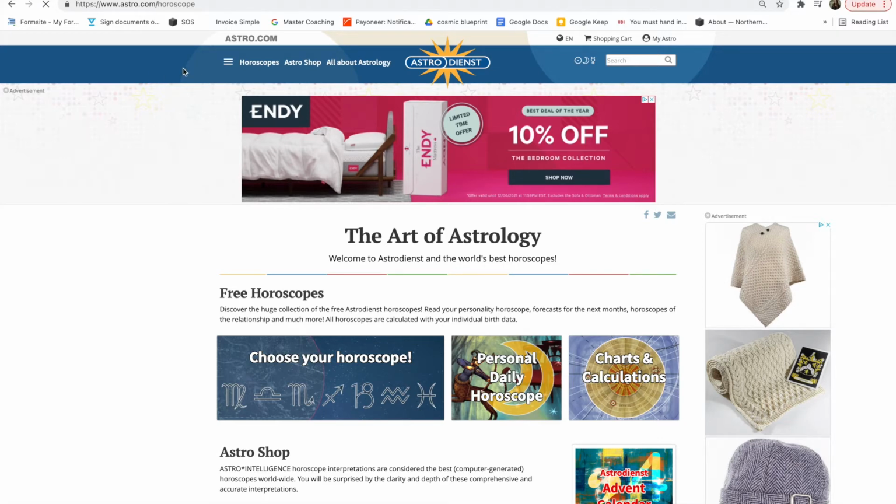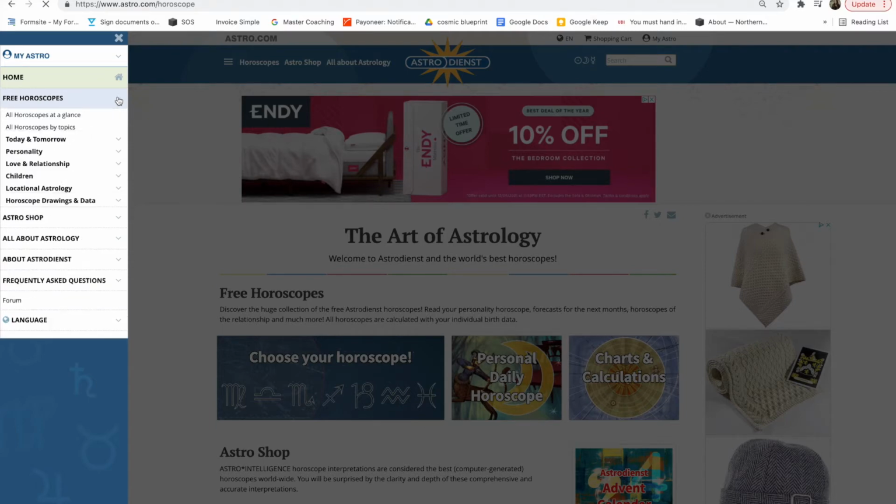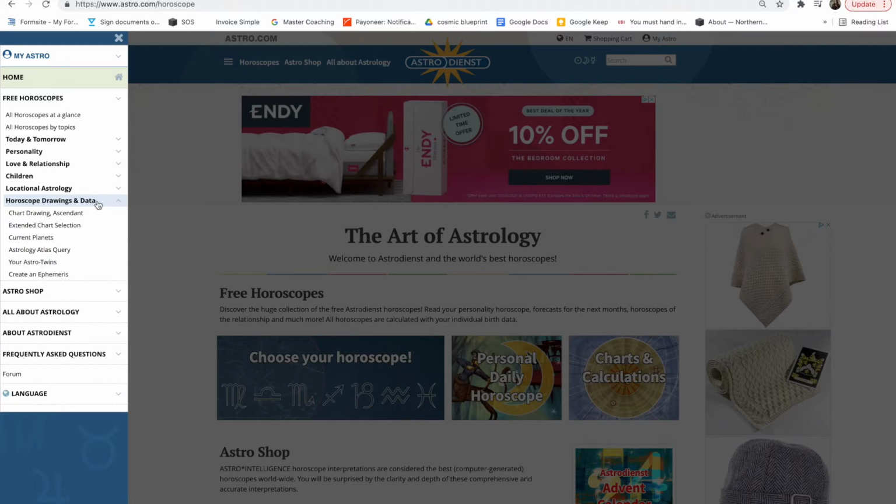All right, so first you're going to go to astro.com, and once you're here, you're just going to open up where these three bars are, and you'll see the free horoscope. So click that and have the drop down menu go down. And then you're just going to click horoscope drawings and data, and then you're going to go down to extended chart selection.